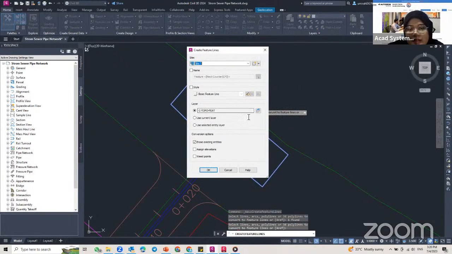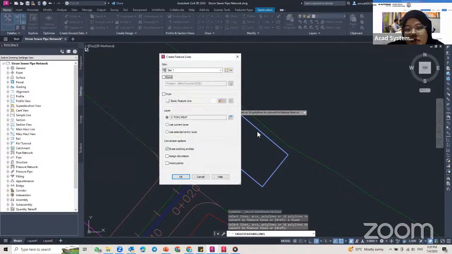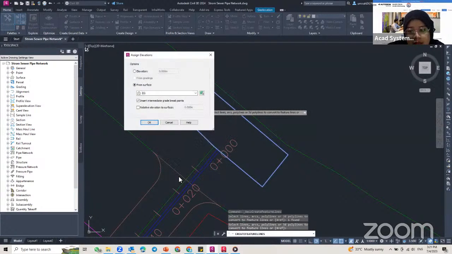So this is the setting for the feature line. So here, if you want to change the name, you can just uncheck the box there and change the name. So I'm just going to set it as default. And the conversion options. So make sure you click on this erase existing entities. And then for the assign elevations, I want to insert the elevation for the polyline, as this will be the base of our pond. So just click on assign elevation and click OK.